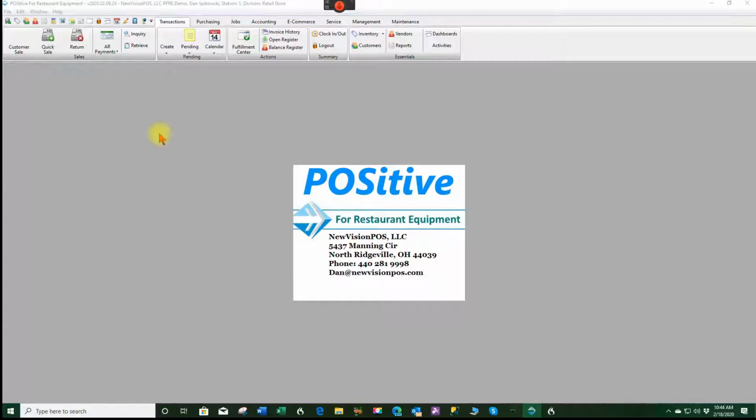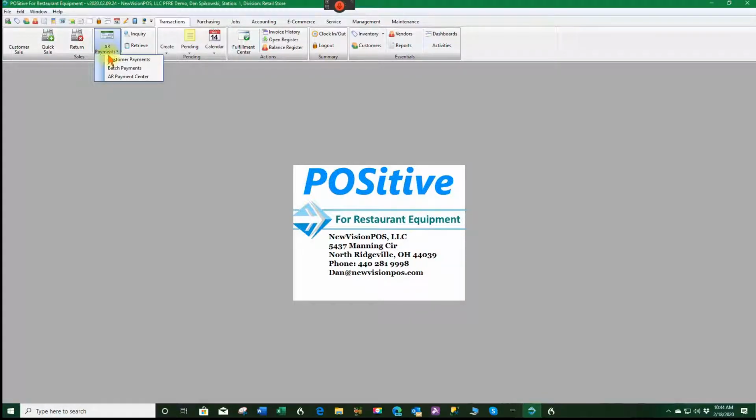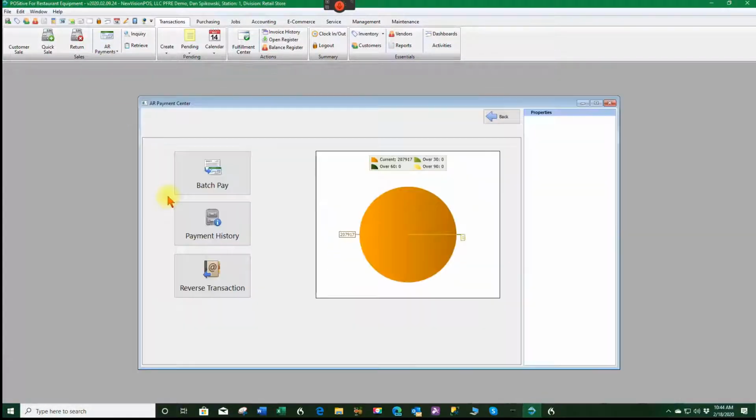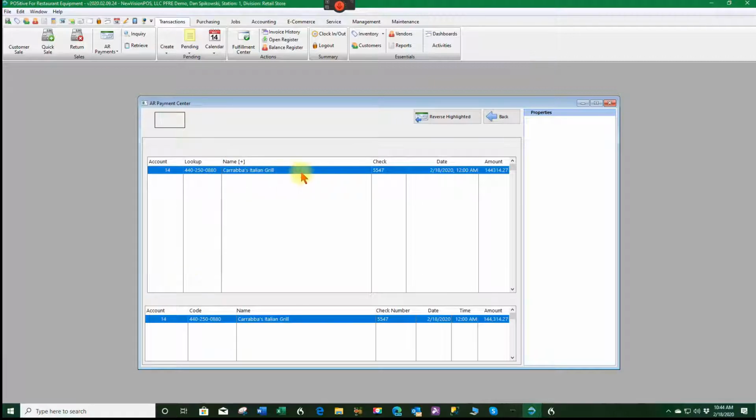Now, one of the other features we have in this is the ability to reverse a payment. So if we go to our AR Payments, AR Payment Center, and we go to Reverse Transaction, here's Carrabba's, we can reverse this if this money was applied to the wrong customer in error. And that will take it back out of our cash and put it back into open receivables again, so we can pay it when we get the actual check from them.